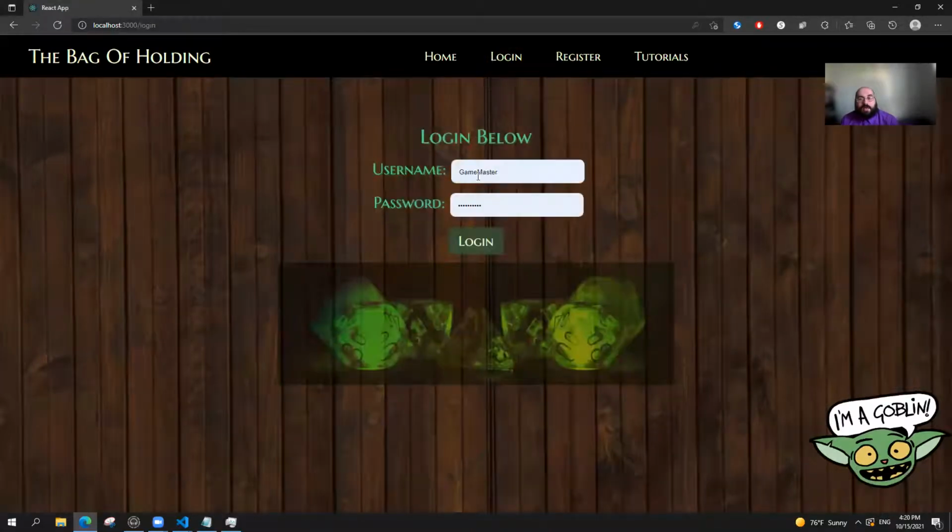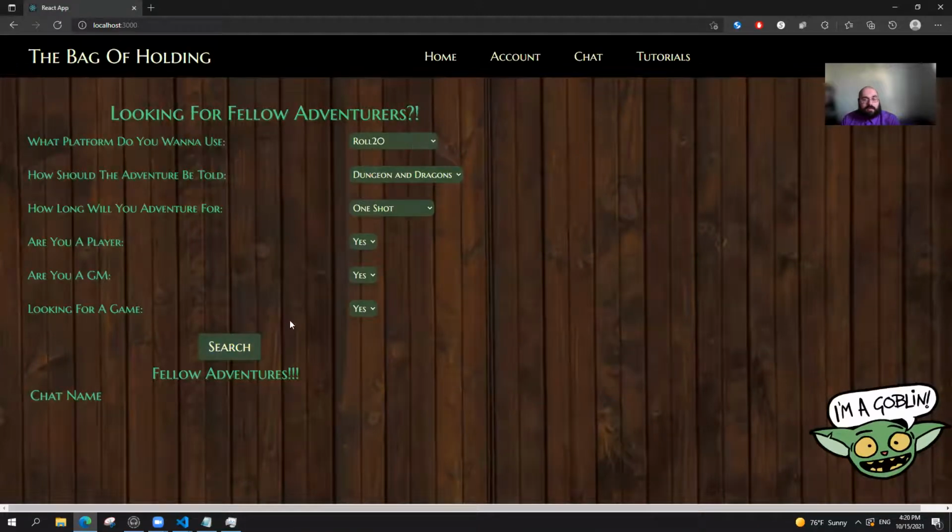But I have an account already set up that will have some stuff already done for us and interactions already happening. So I'm going to show you that. So I'm going to click login. And then just like before, I can search for whatever criteria I want to find different people. And if no one's looking for the same type of experience, they won't come up. But if they're looking for something, they'll show.